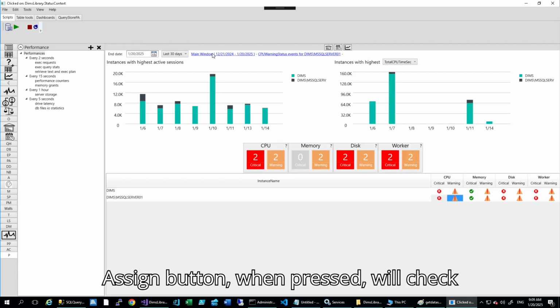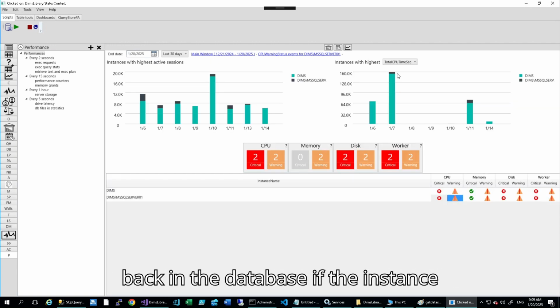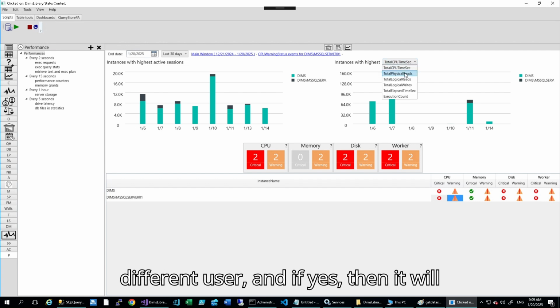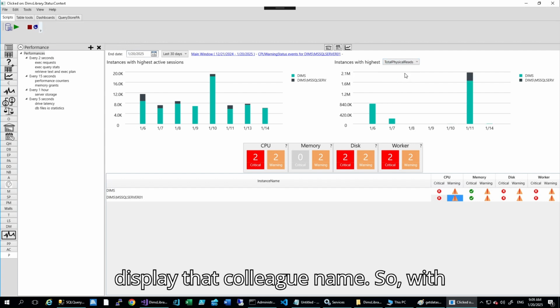This assign button, when pressed, will check back in the database if the instance issues were already assigned by a different user, and if yes, then it will display that colleague's name.